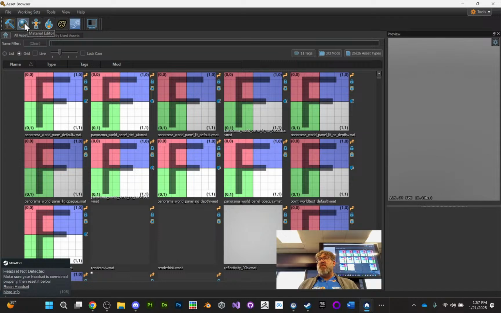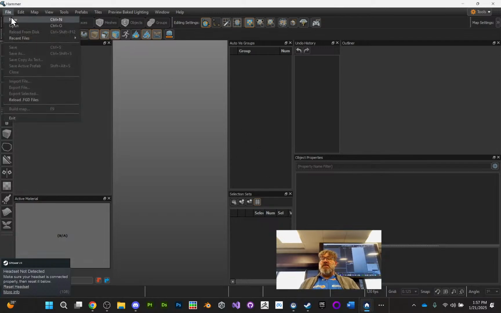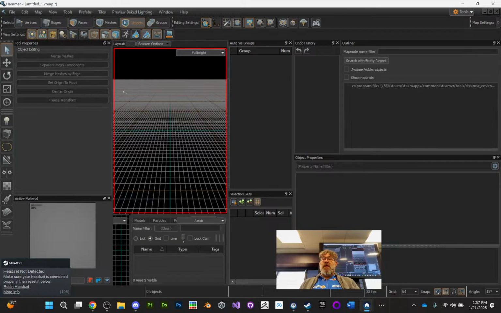If we're going to bring in our own models and textures, and we'll probably do that Thursday, we'll use those guys. Let's just for now use what Valve gives us, so we'll just use the Hammer editor. I'm going to hit Hammer. This creates just a new empty whatever. I'm going to go to File, and then New. And now I've got the start of my world.